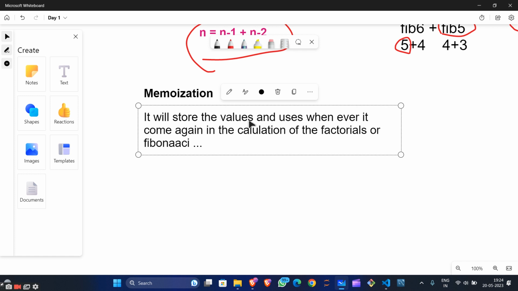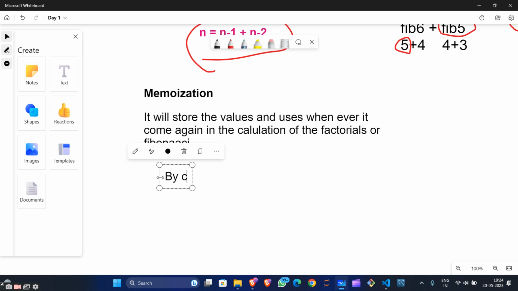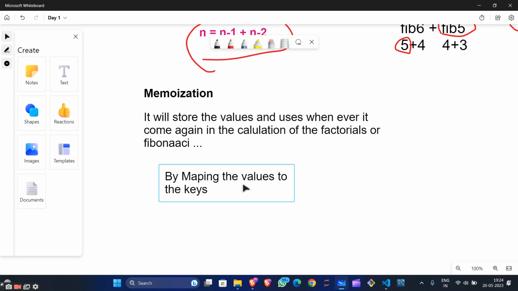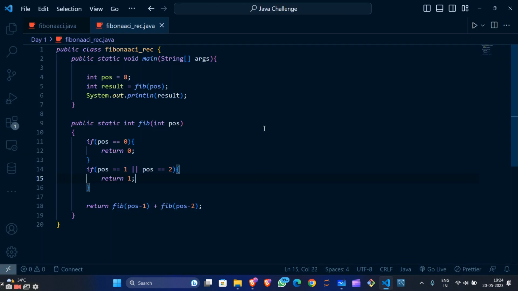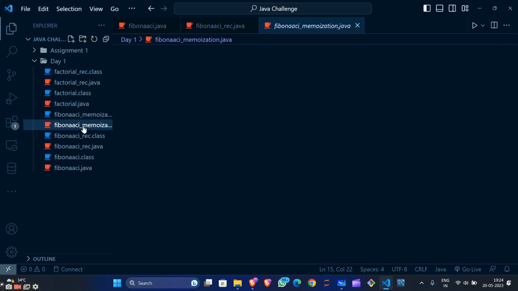So this will store the values whenever needed. Now how it will store is by mapping the values to the keys. This is similar to dictionaries in Python. Someone may be aware of the dictionaries concept. So this memoization concept is similar: for a particular key, the value will be stored. So let me walk through the code for this memoization.